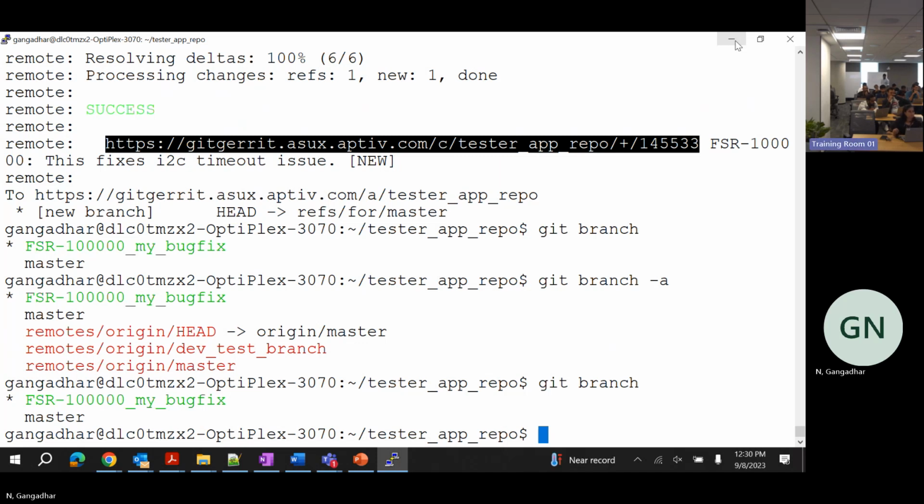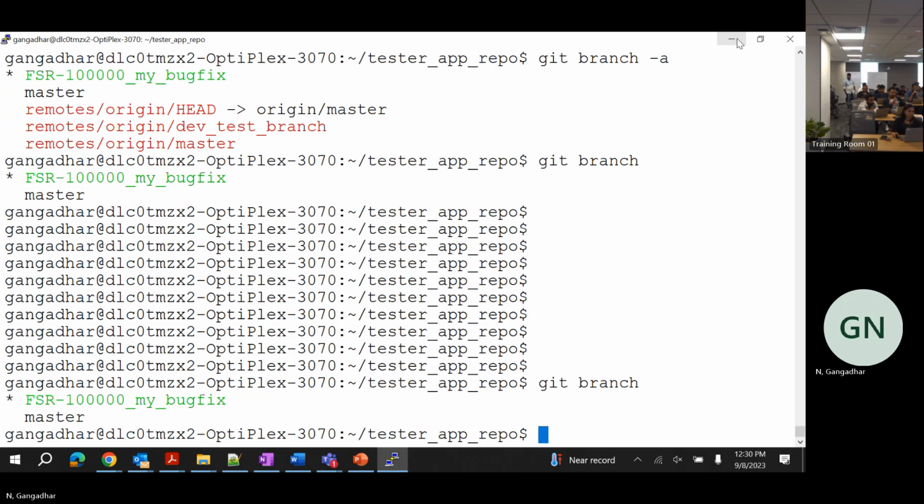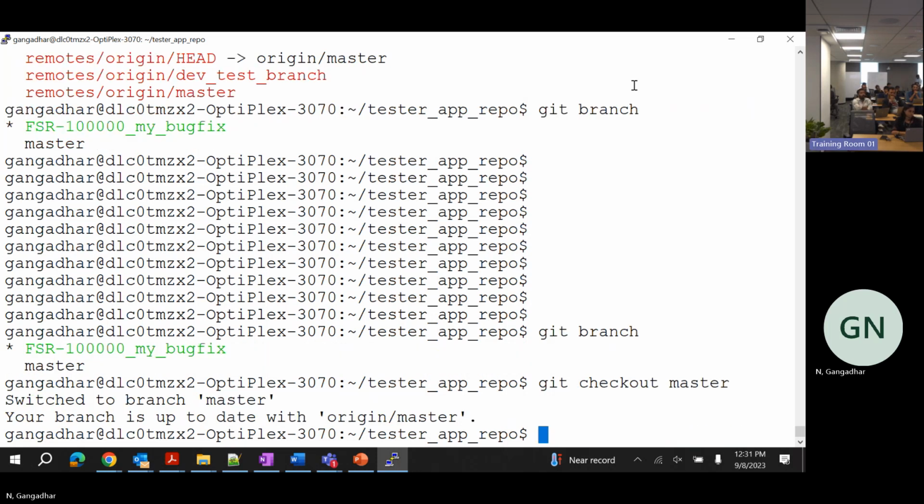Okay, so in my case, you can see I execute the git branch command, and I'm still on my branch, that bug fix branch. Now I want to go to the master. What should I do? Yes, git checkout. Git checkout, name of the branch. Git checkout master. So what does it say? Switched to branch master. Your branch is up to date with origin master.